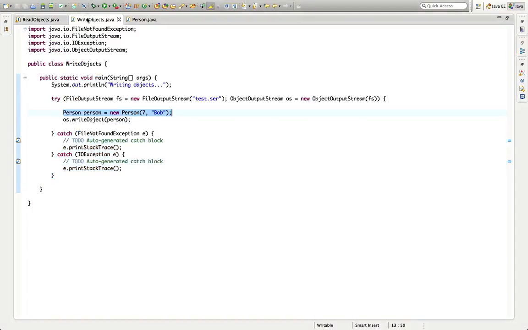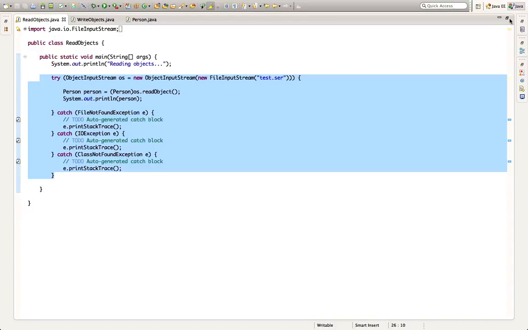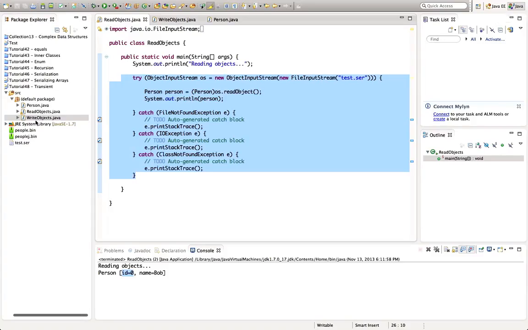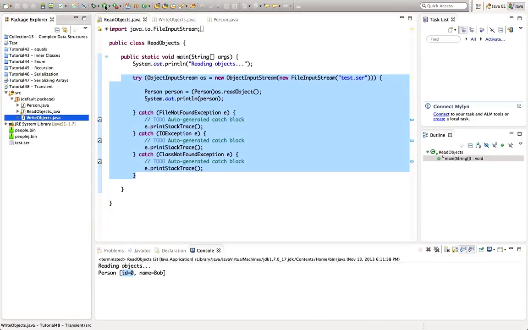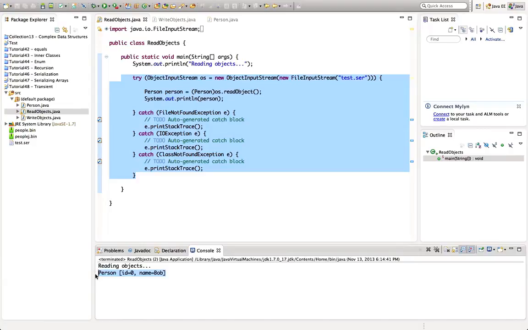Let's change write objects too. So I'm just going to construct this new file output stream right in the actual constructor brackets of object output stream, and then we can get rid of this. And let's check that it works as before. So I'll go and minimize the editor, and we'll run write objects here and read objects, and we get the same result as before. We've successfully serialized and deserialized the object there.